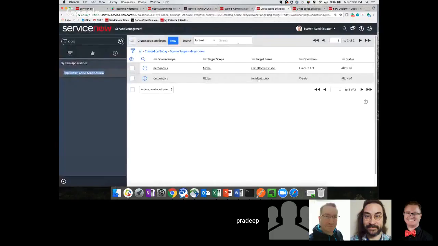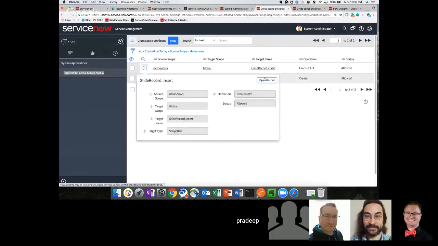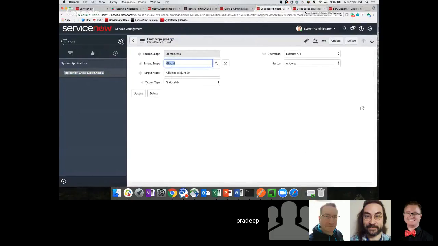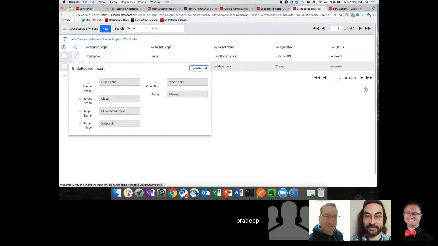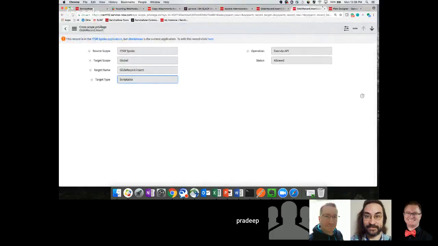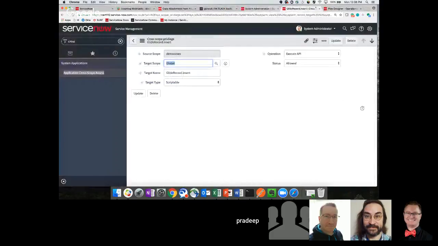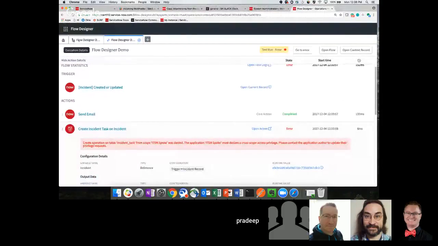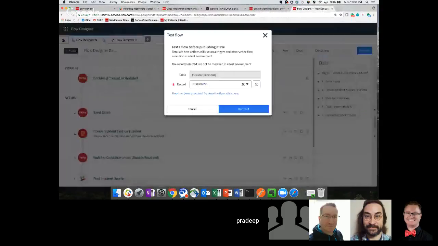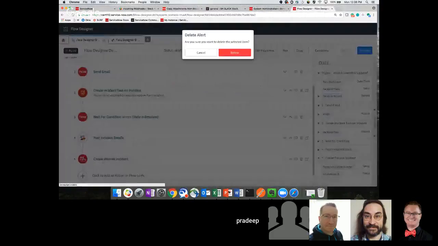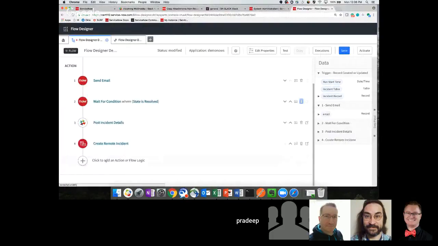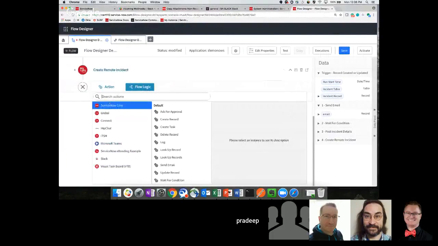So I'll just quickly compare it with one of the application scope. So I'll open this record. And we have global GlideRecord insert. It's scriptable. And Pradeep, we can probably move on from this because it's not so cogent that we do this one specific task. We can show some of the other actions. Probably I'll take a step back. For some reason, I don't know why it's not working. So probably I'll take a step back, and I'll delete this action, and we'll have another action in place. And did you mention when you click the test that it's skipping over the trigger?